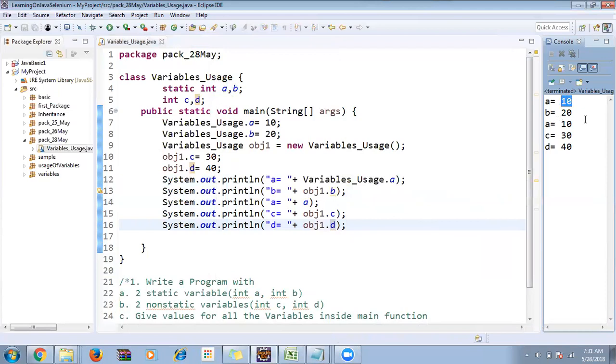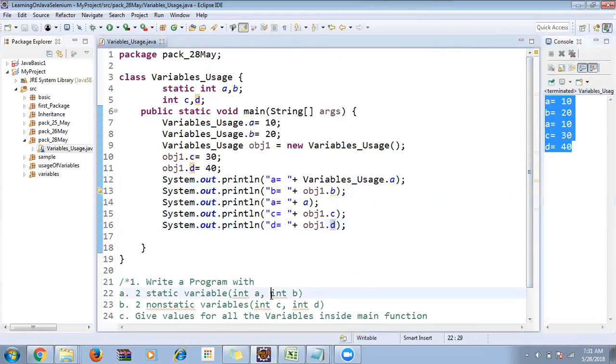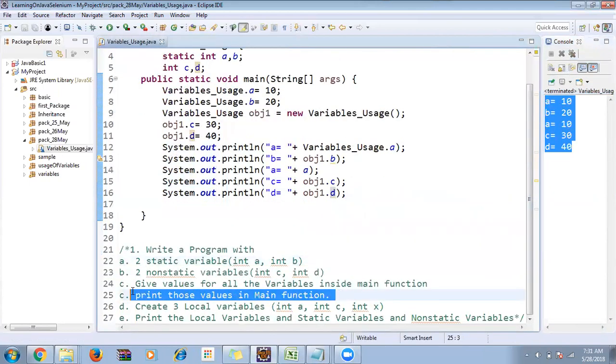So A is 10, B is 20. A, again we're trying to print in a different way, that is directly by the variable name. That is A is 10, C is 30, 40. So we printed everything. Now we have printed all those values in the main function.